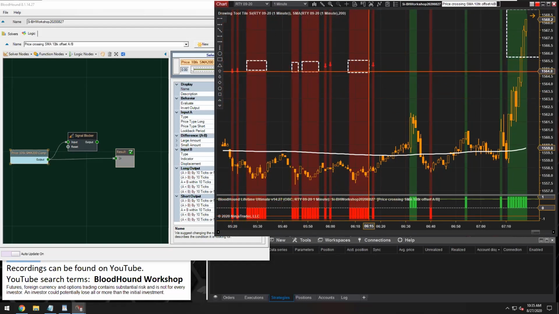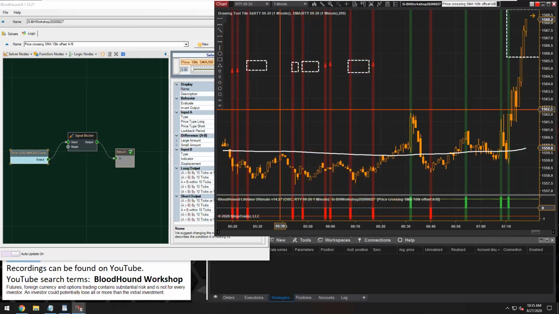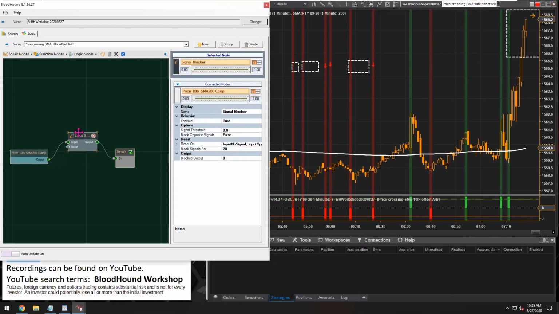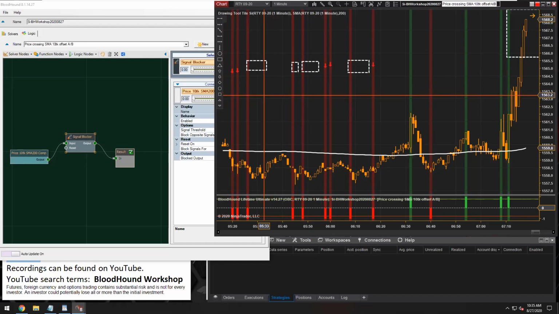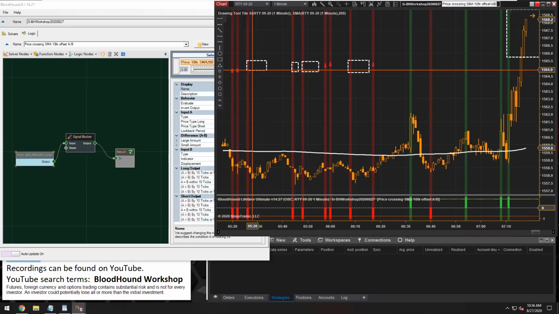Now that I have all these identified, I can connect in my signal blocker, and I can just verify that everything looks good. So there we go. We're getting a signal on the first bar, and the other continuous signals are being removed. That is what the signal blocker is supposed to do. It cleans up your signal source, so you'll get one discrete signal out of a long continuous run of signals. So there we go.